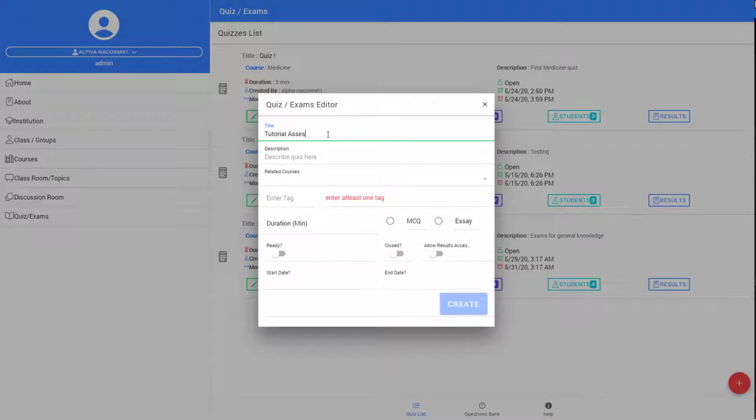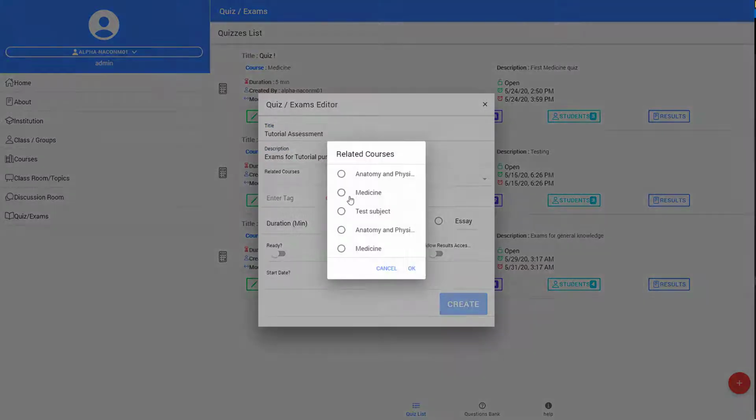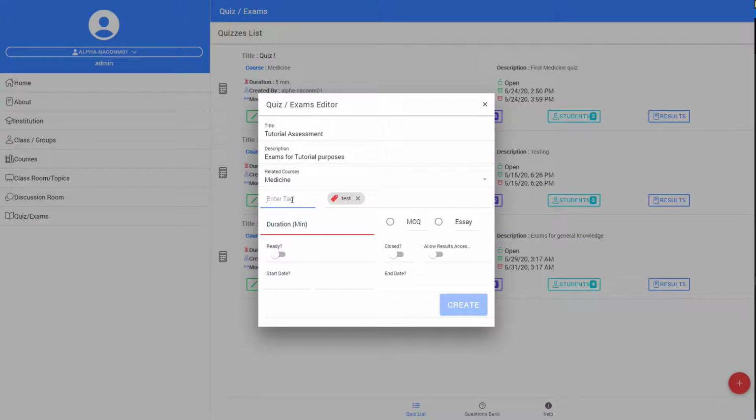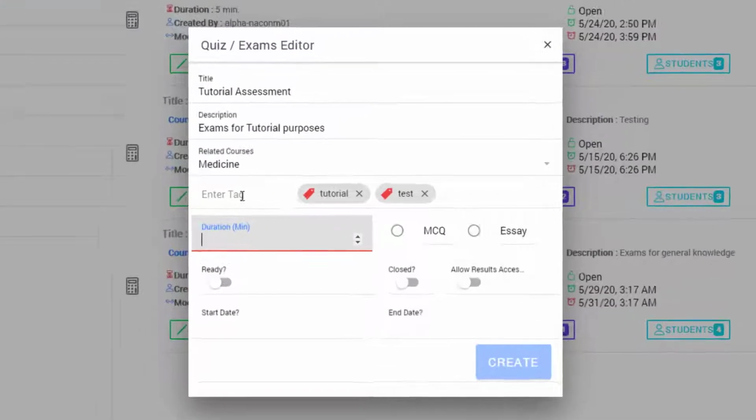So I will say the title is tutorial assessment. I'll put a description there, and then I'll have to select the course that this is tagged to or linked to. So I think this one will be for medicine, and then I'll put a tag for the quiz. I can add multiple tags and then type and click enter or hit the enter key.